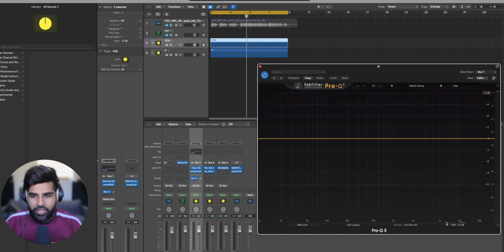right here. And then if you go down here under Analyzer in FabFilter, you're going to see this red thing that's going to show all the frequencies that are clashing. So let's just play that and see it.